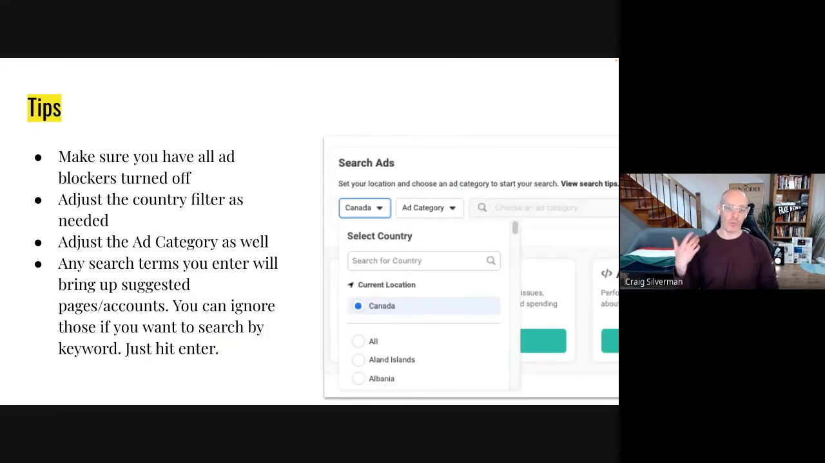One of the things you need to be aware of is that you need to make sure you have Ghostery turned off and any ad blockers you have turned off. The Facebook Ad Library will not work if you have ad blockers turned on. So if you are on the Ad Library right now and it's not working well, turn off Ghostery, turn off any other ad blockers, refresh the page, okay?